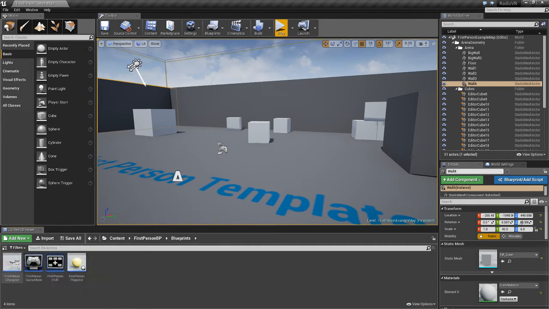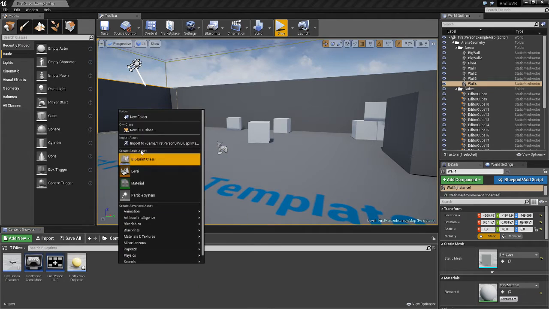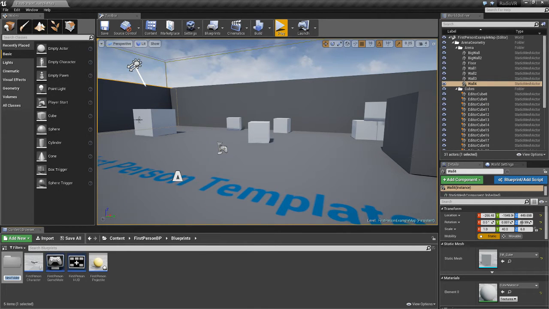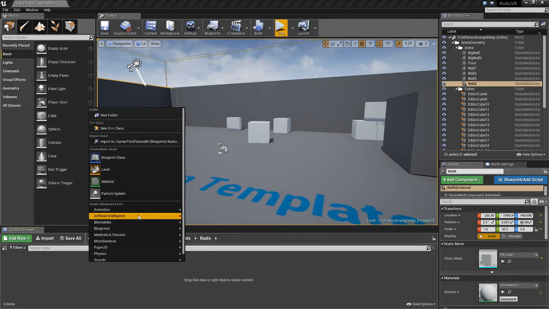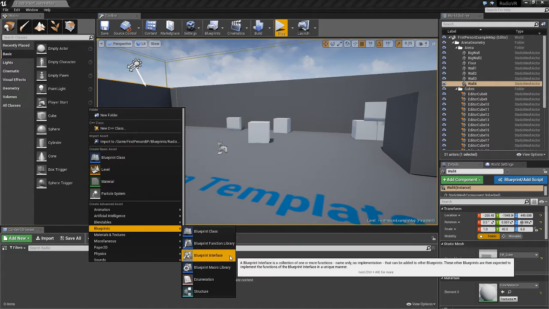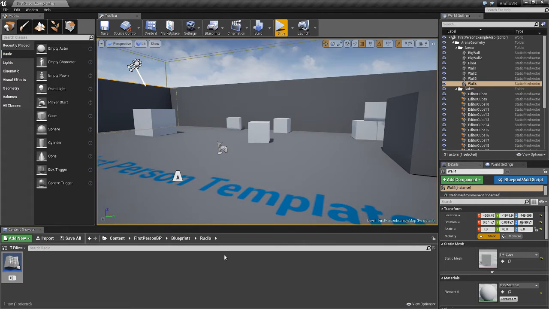In this tutorial, we're going to make a radio. So the first thing we're going to do is make a new folder in our blueprints folder and call it radio. And we're going to go into that. We're going to right click, go to blueprint, and make a new blueprint interface and call this radio interface.